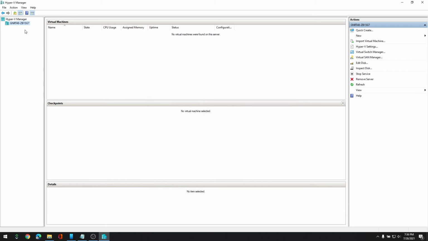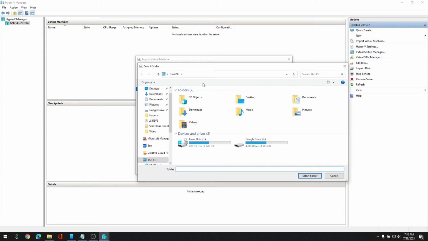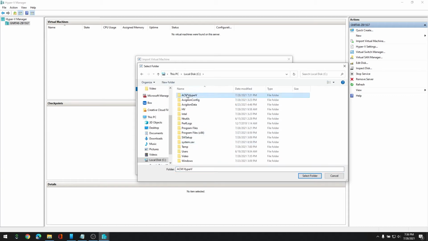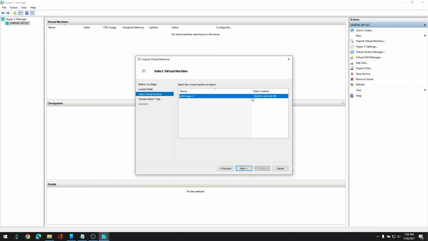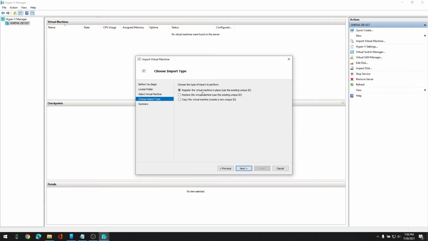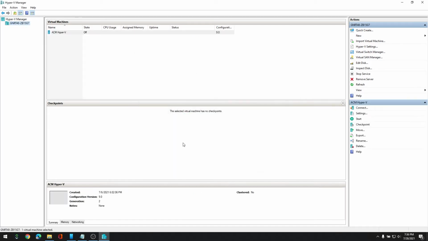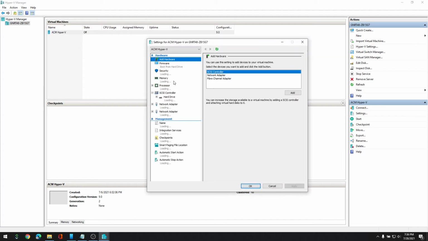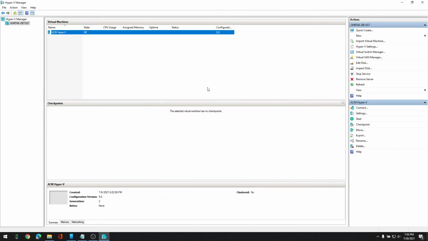Once you've gone ahead and done the new network, go ahead and navigate up to Actions and Import Virtual Machine. We're going to go ahead and find the folder where we extracted the files to from before. Click Next. Go ahead and leave this default for now. Next. Next again. One more. Finish. And now you've imported your Hyper-V. The first thing we do want to check is just make sure that our networks are using that default network for now. Go ahead and click OK.